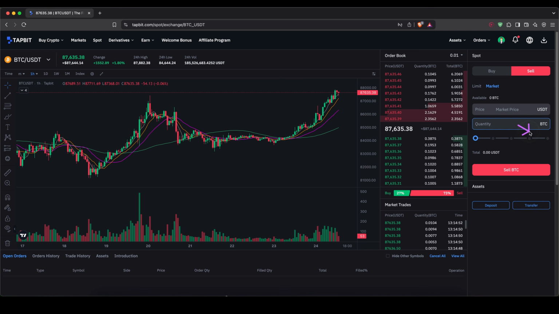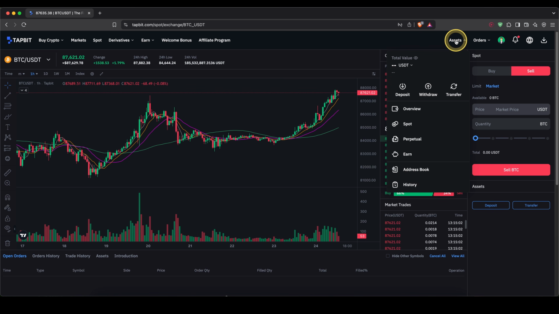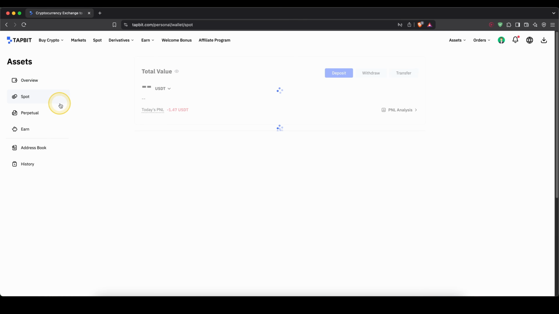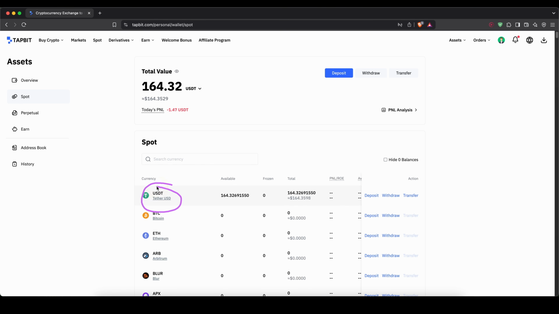Right here, just put this to 100% to sell all of it and then just click on sell BTC and then we will have converted the crypto to USDT where we need it. Then we can go back up here to our assets and overview. And once we have it here in our spot account in US dollar tether, we can now trade with it.